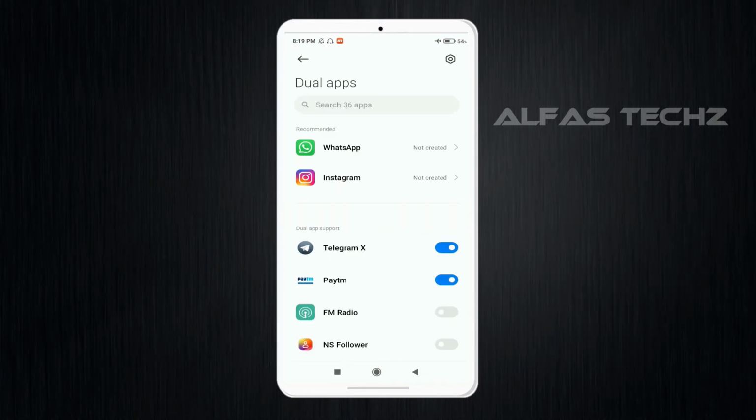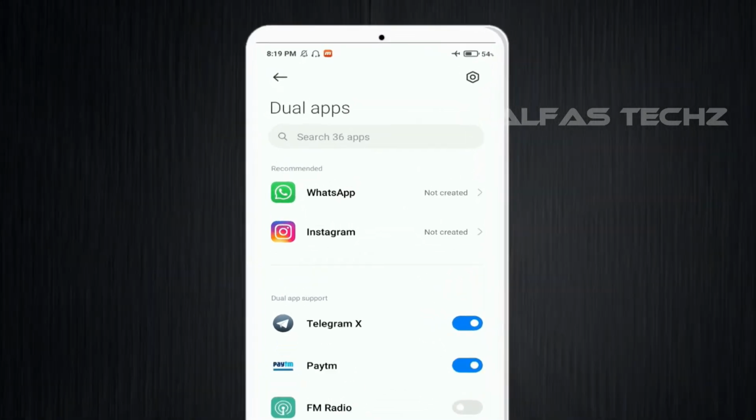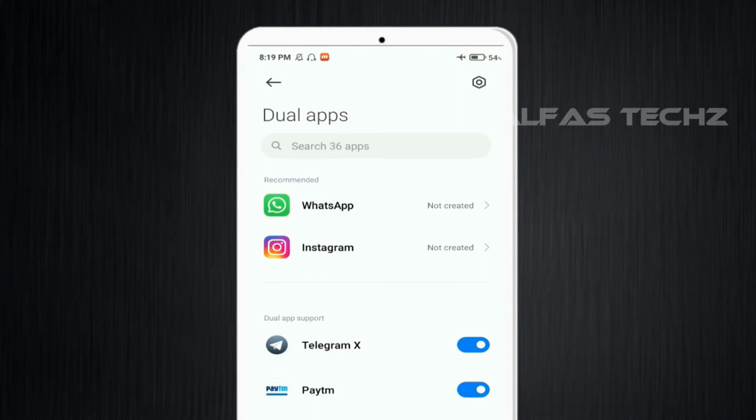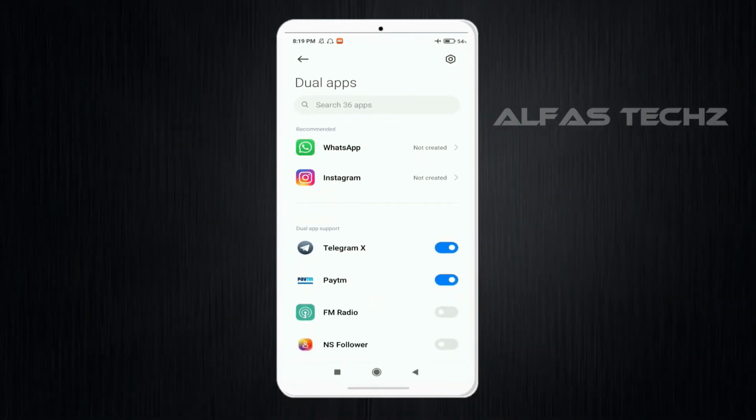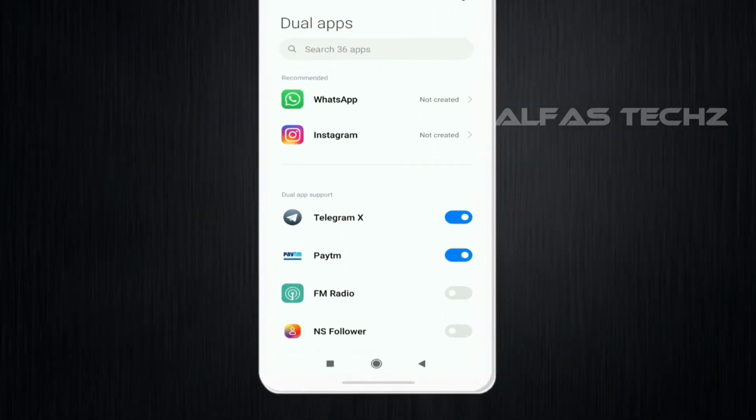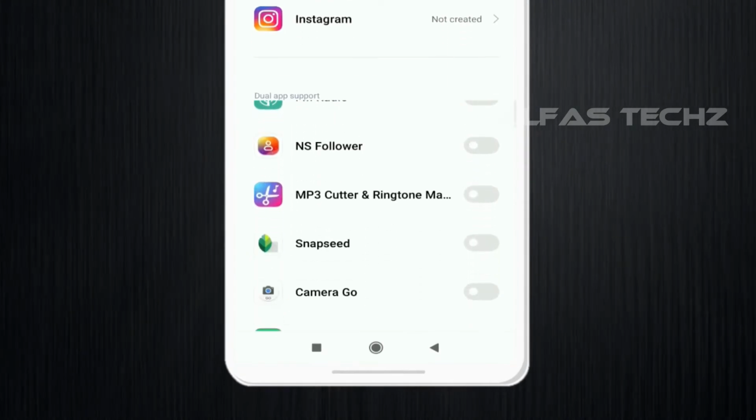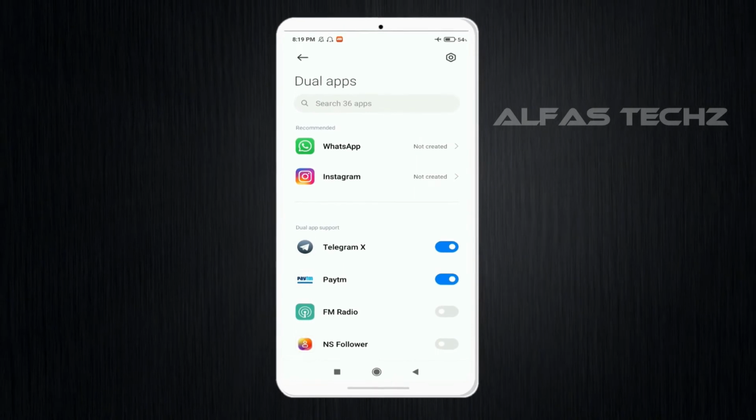this dual apps from here. After that you can see two sections: recommended and dual app support. In the recommended section you can see the main or highly recommended applications like WhatsApp, Instagram and so on. If you want to create dual apps for any third party application, you just scroll to this dual app support option, and then turn on the toggle bar from here.